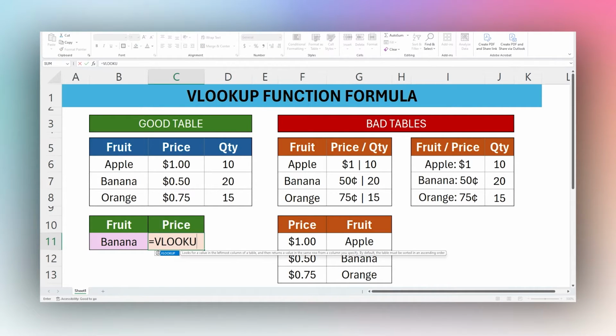So equals VLOOKUP. And then we can see we have several different things here. We have lookup value, and we're going to use this fruit selection we have here. Table array is where we're going to search for that, so we can select this table here. Index number is starting with the leftmost one. So here we have our fruit. We want to pick the column. Currently we have price, so that would be column 2 or index 2.